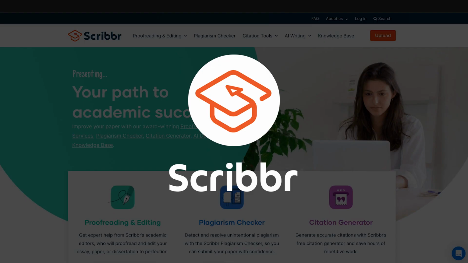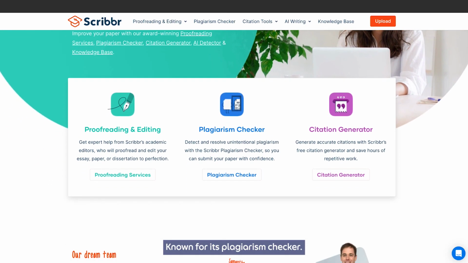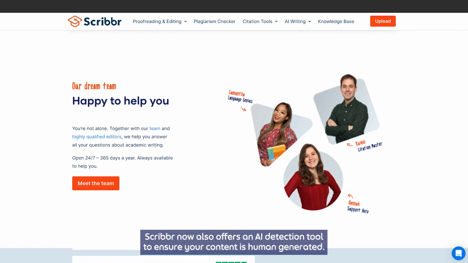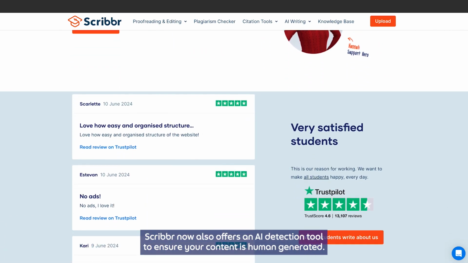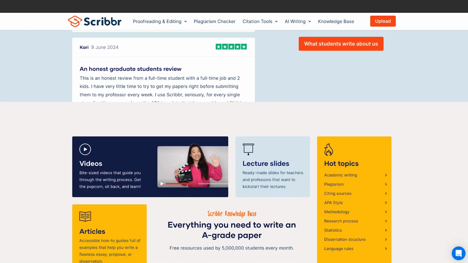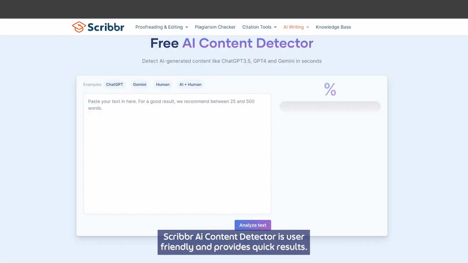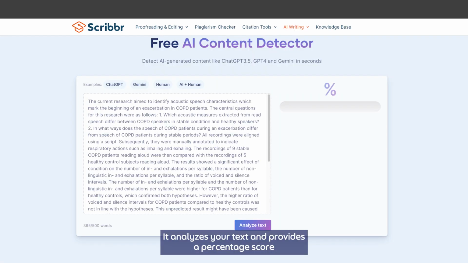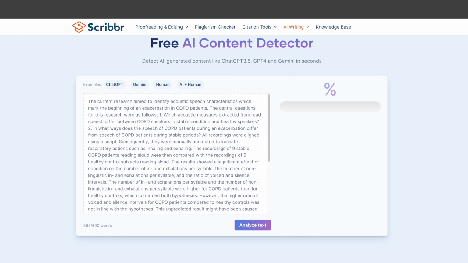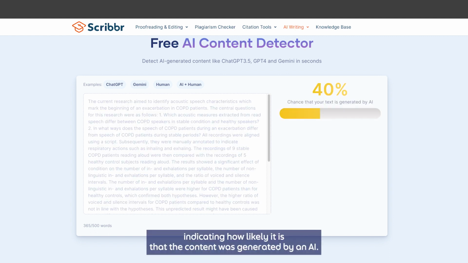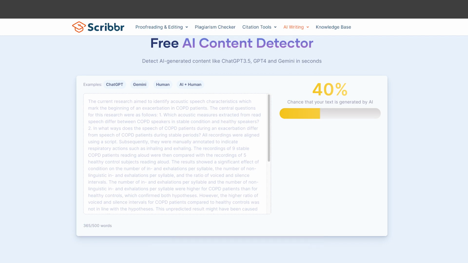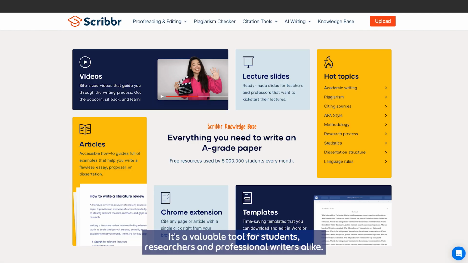And finally, Scribr. Known for its plagiarism checker, Scribr now also offers an AI detection tool to ensure your content is human-generated. Scribr's AI content detector is user-friendly and provides quick results. It analyzes your text and provides a percentage score, indicating how likely it is that the content was generated by an AI. It's a valuable tool for students, researchers, and professional writers alike.